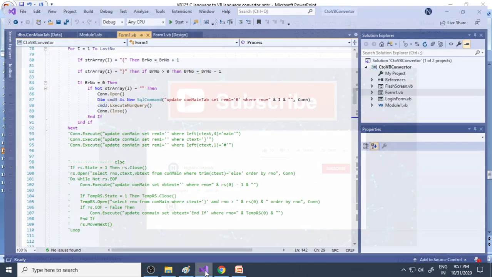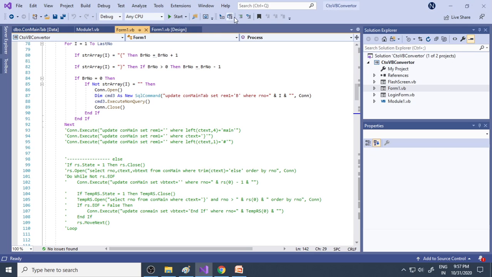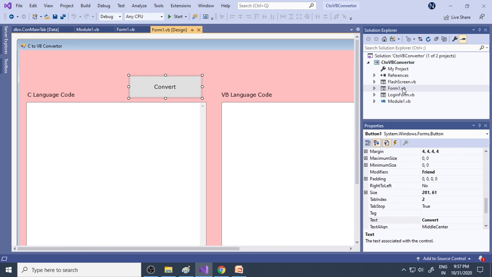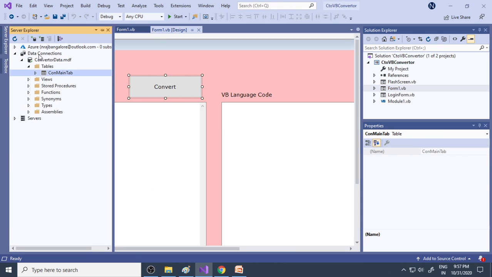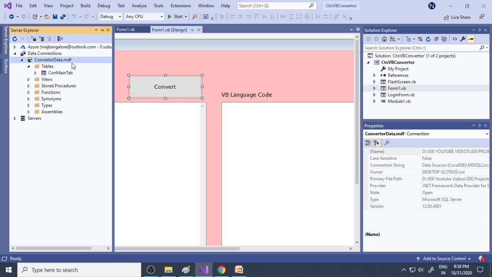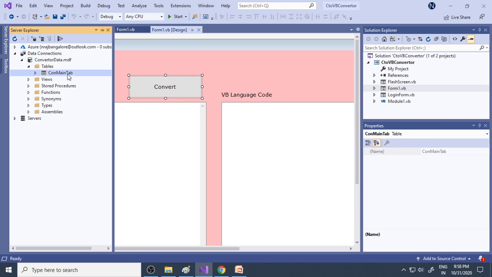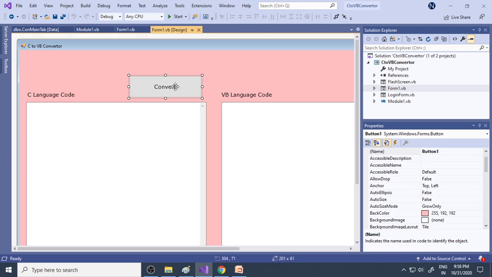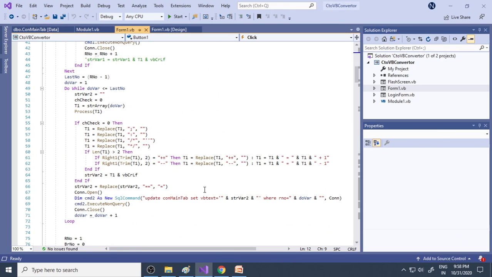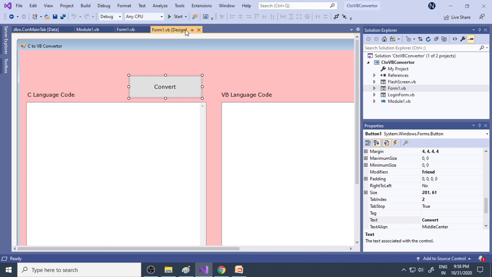Fine. So let me start Visual Studio. So here is Visual Studio 2019, and we already opened the project, C to VB converter. So here is Form1, right? And if you go to Server Explorer, we have connected our database. That is converterdata.mdf, and then Tables, there is one table as I told. So the recent file that you upload, those conversions will be stored over there. Right, when I say convert, here we have written the code to do the conversion, how the conversion should take place. Fine, so let me run the project.